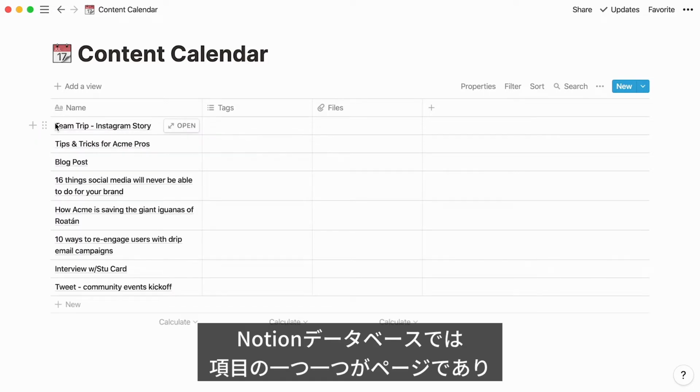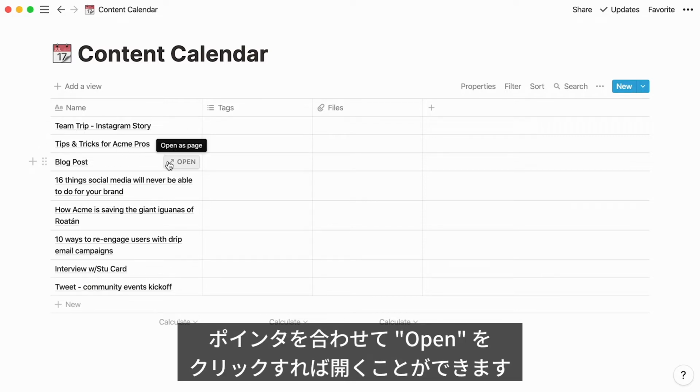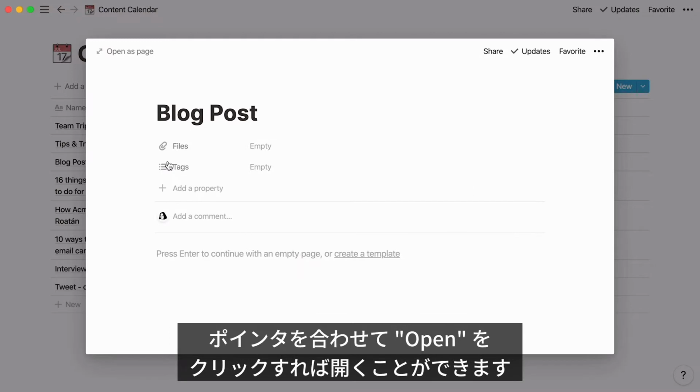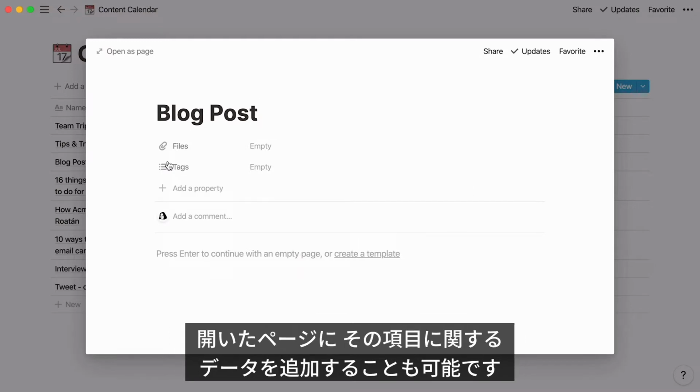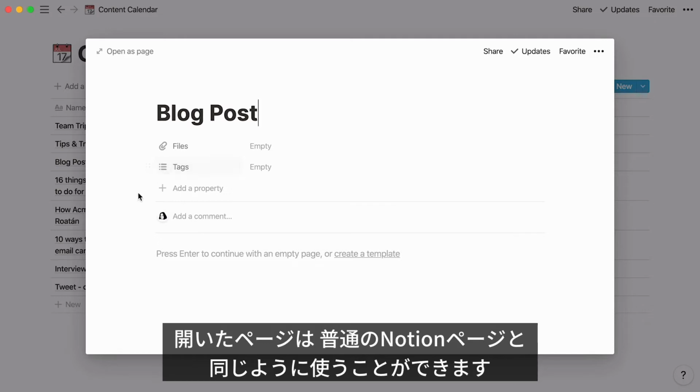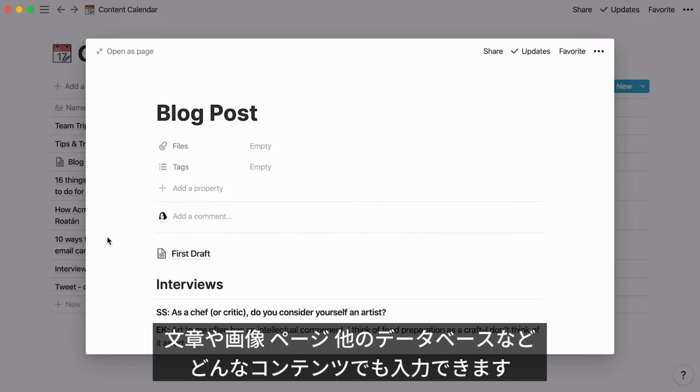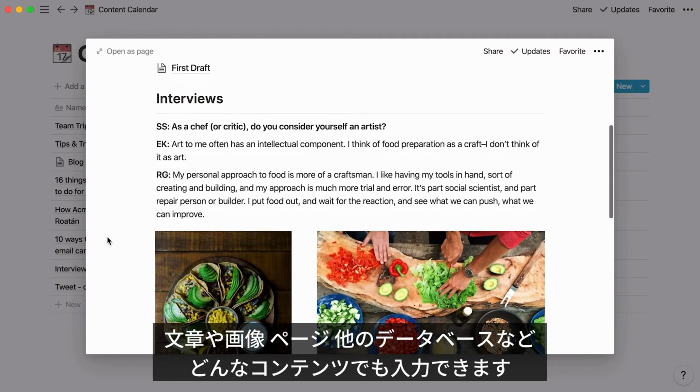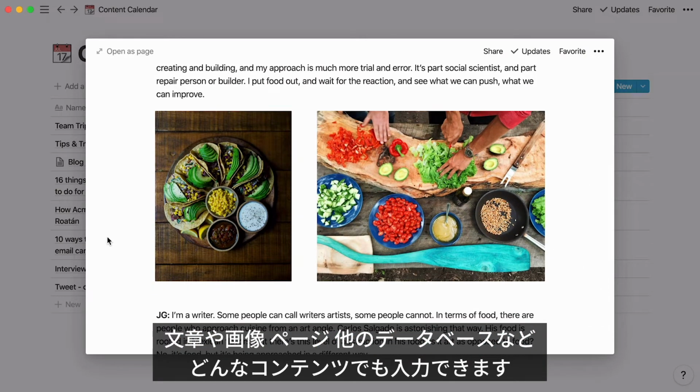In all Notion databases, every entry is its own page, which you can access by hovering here and clicking Open. You can use this page to add and edit all the information you want to each entry. The body of the page here can be used like any other Notion page. Add whatever type of content you want, like text, images, subpages, and even other databases.